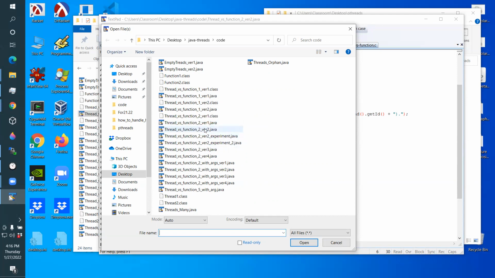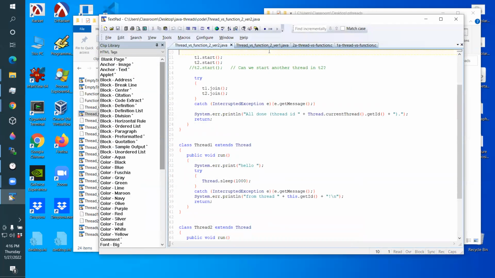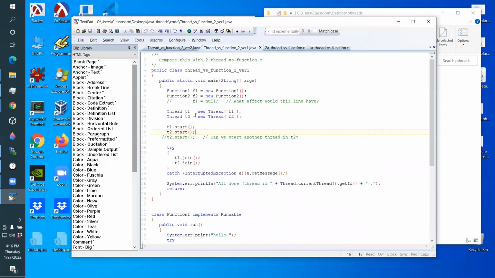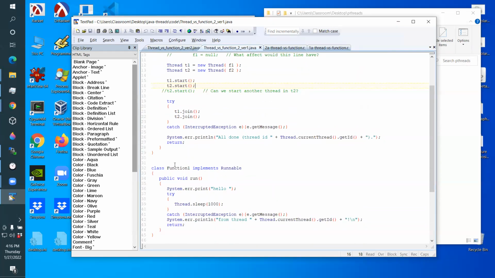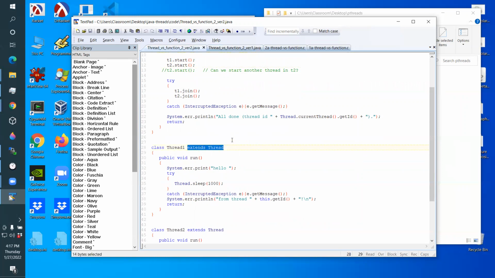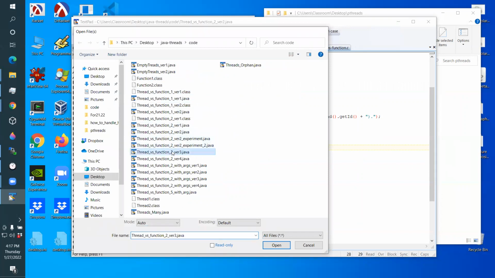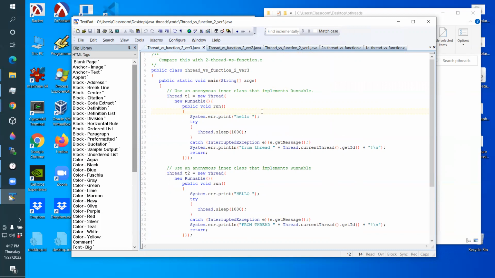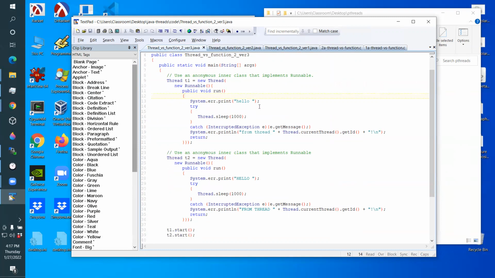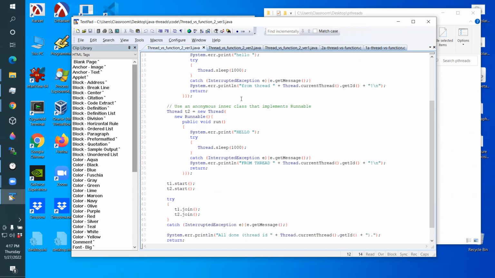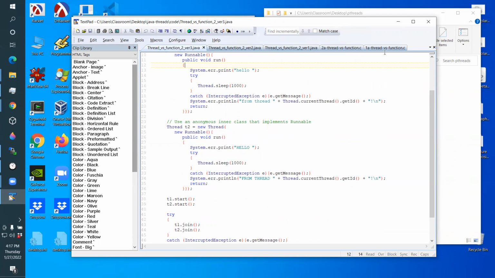Okay, so version 1 is the one that used the example of implements Runnable, and version 2 is the one that extends Thread. Okay, now let's see what version 3 is. Oh, this one starts showing you alternative ways to write the Java code. Now we're getting into pure Java object-oriented programming.